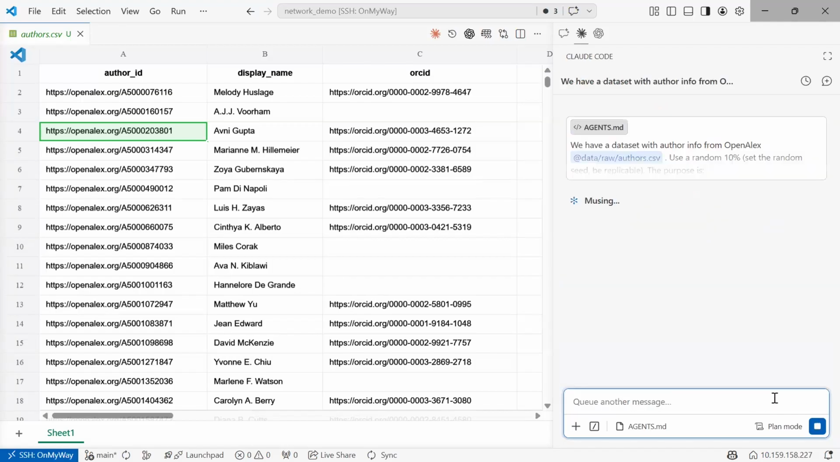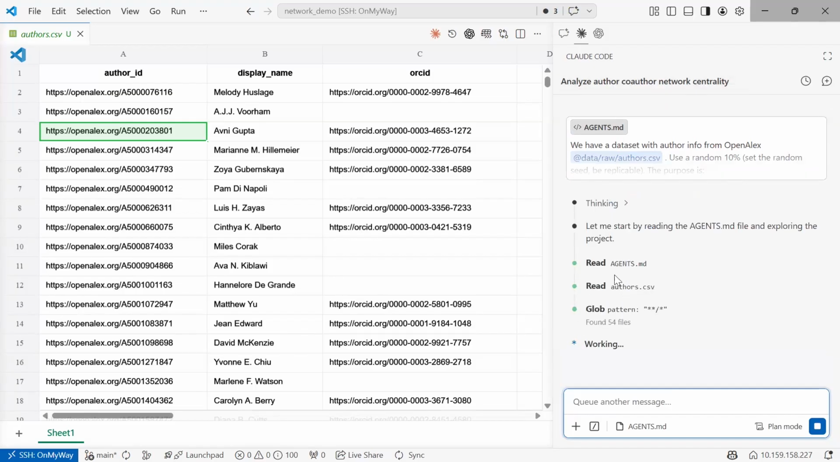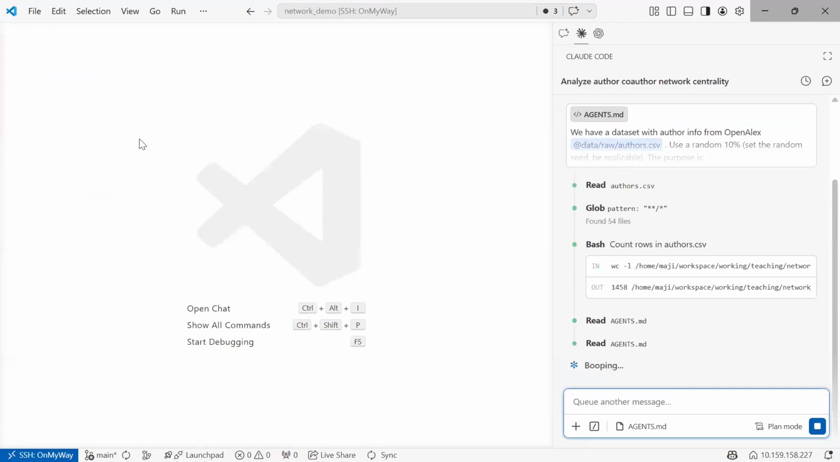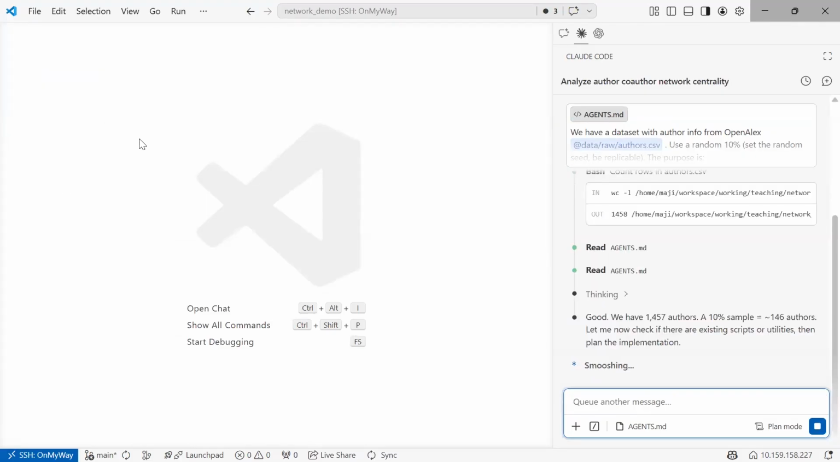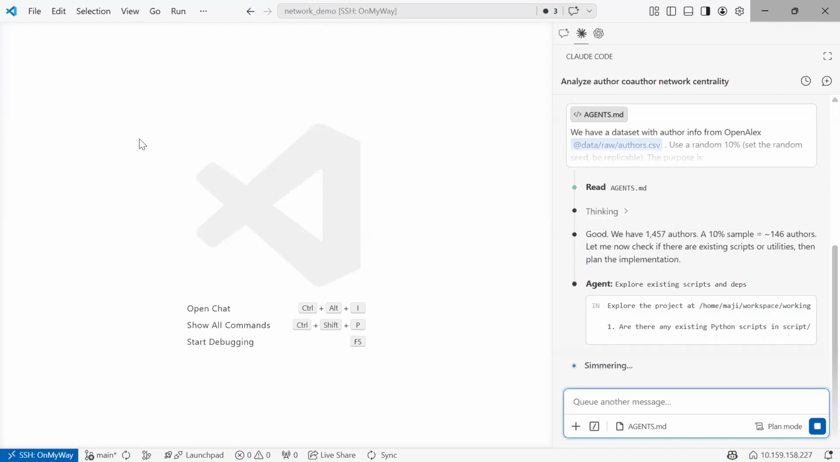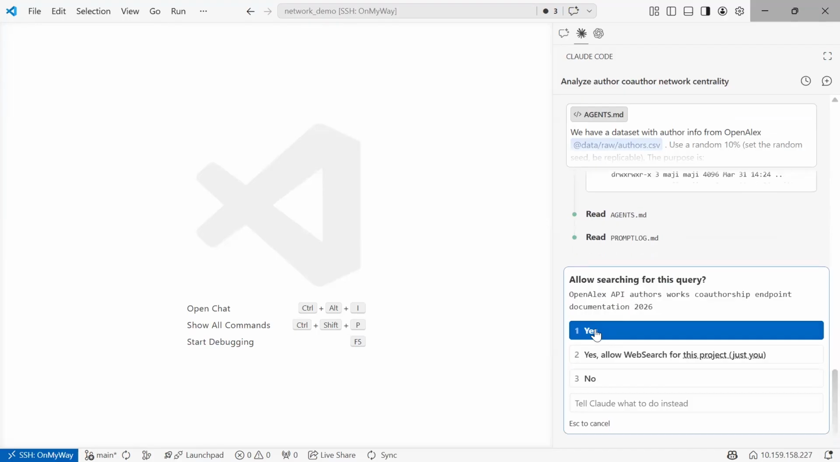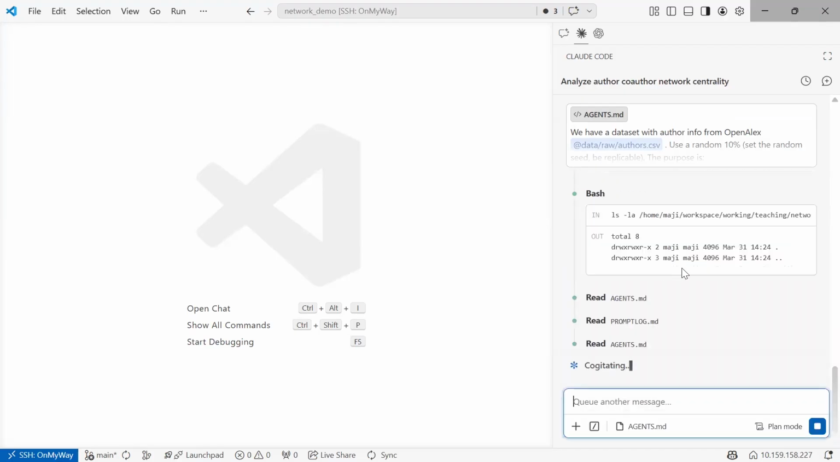Okay, let's see how it goes. It will take some time, but it will be very fast usually, because we only have a little information here. So during the time, you can take a rest. Okay, good. We have so many authors, a 10% sample, roughly about 146 authors. So you see it is reading all these templates here. Yes, it is also reading the API docs.